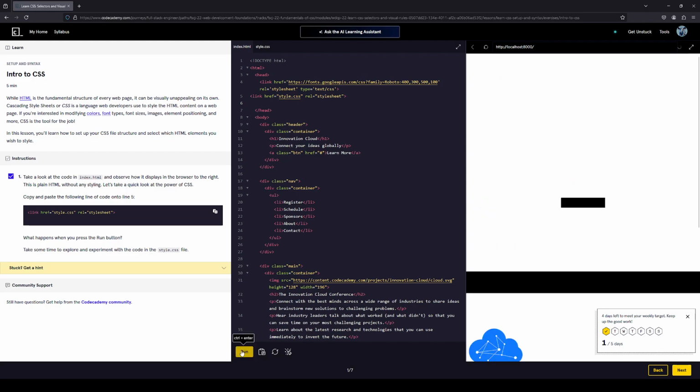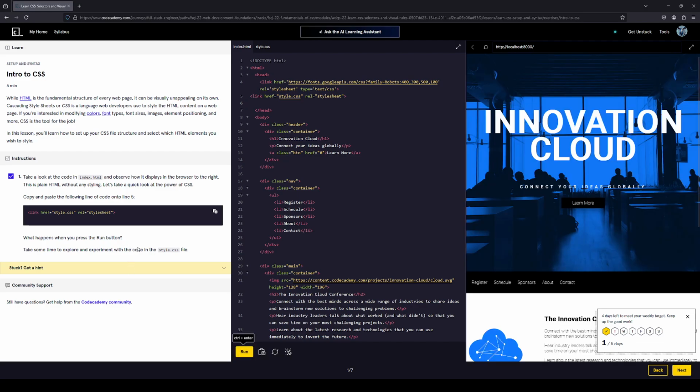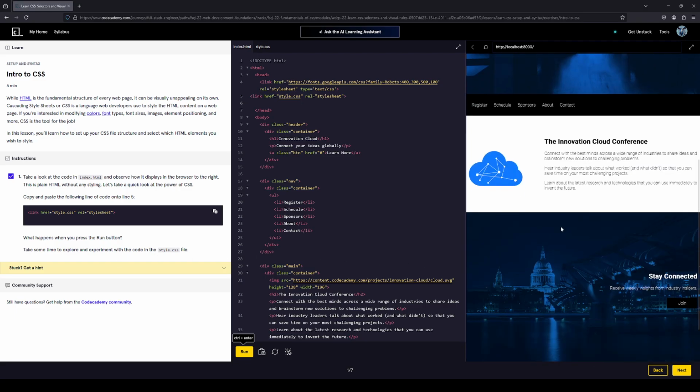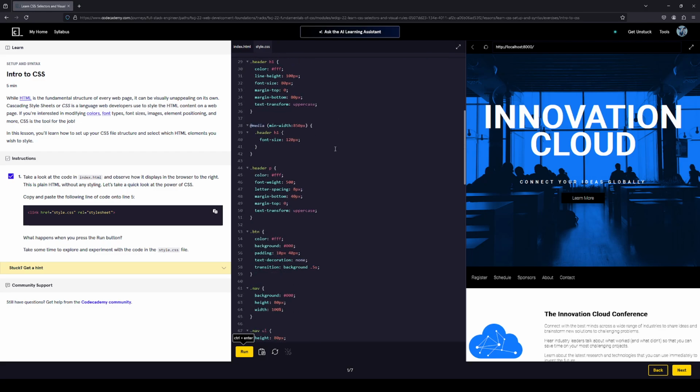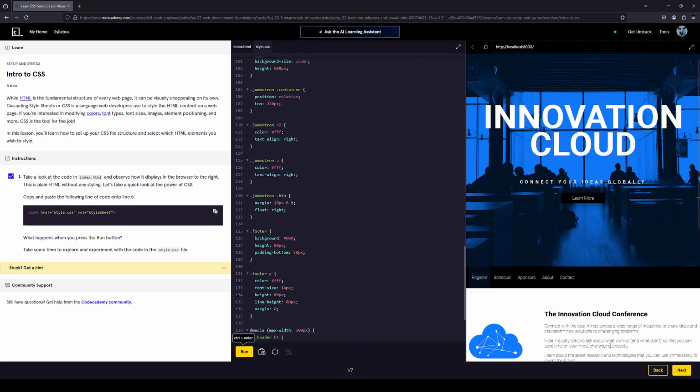What happens when you press the run button? Take some time to explore and experiment with the code in the style.css file. All right, let's take a quick peek. Looks like CSS.